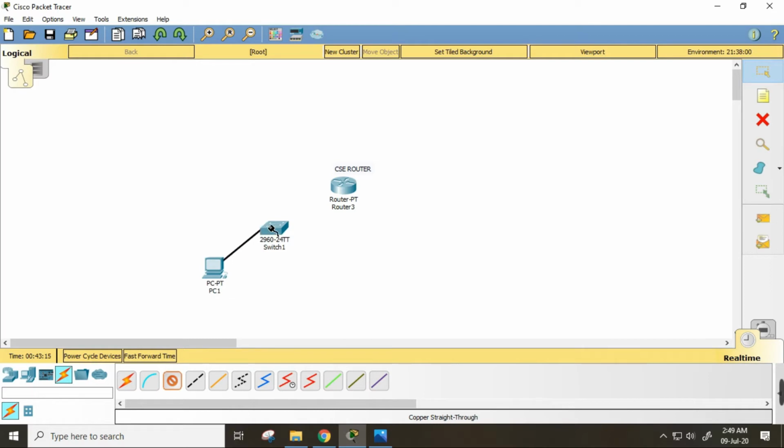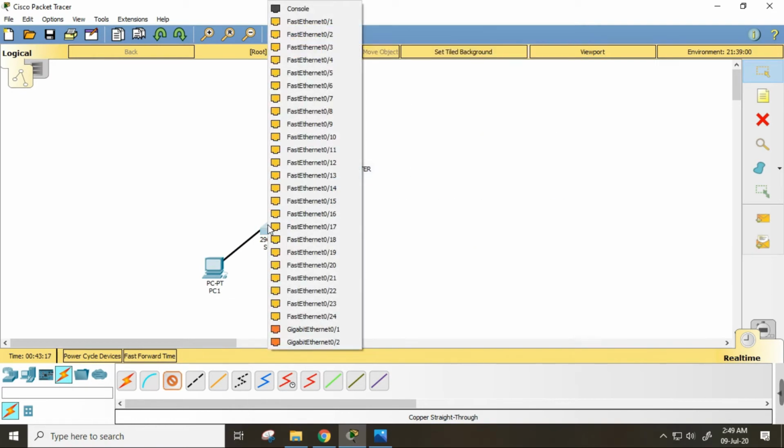So I'm going to click on that switch, left click, and I'll see different types of ports again. This model actually has so many free ports here. Almost all of them are Ethernet ports. Some are fast Ethernet ports and some are gigabit Ethernet ports. Only one is a console port. So again, we're going to be using Ethernet ports. You can connect it to any fast Ethernet port or any gigabit Ethernet port.